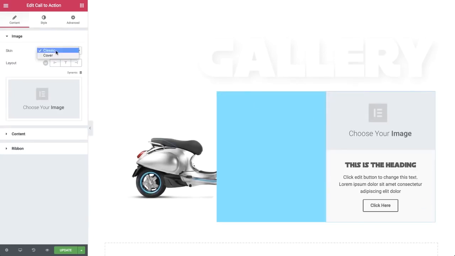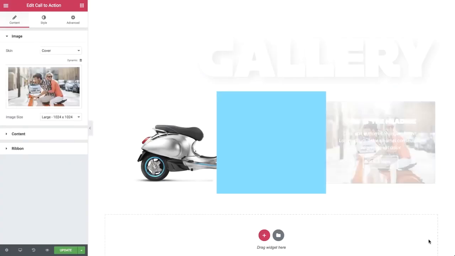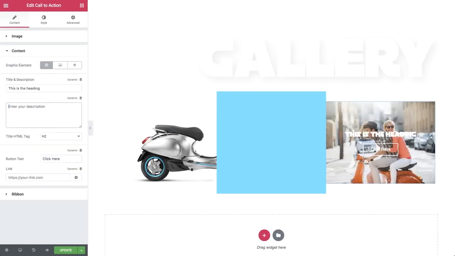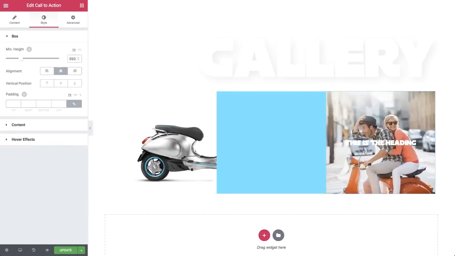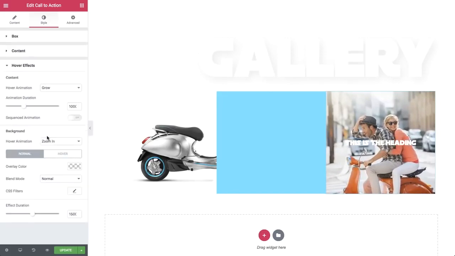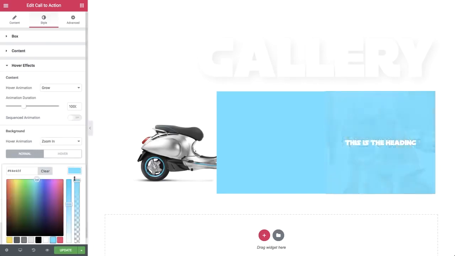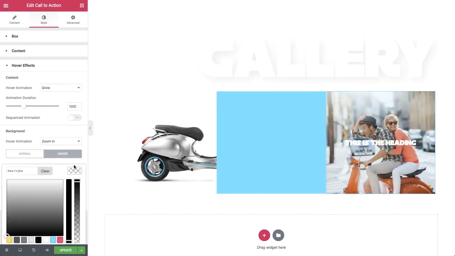Change the skin to cover and choose an image. Under content here, we'll erase the description and the button. Under the Style tab, set the min height to 350 pixels and hover effect overlay color, same color as the middle column with a lower opacity. In hover, we'll give it the same color.